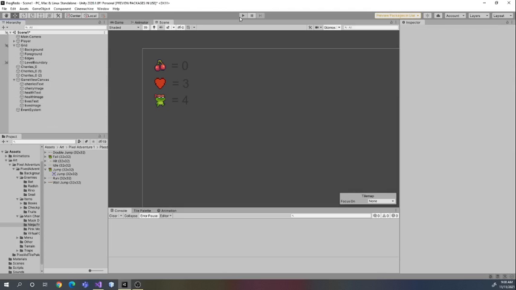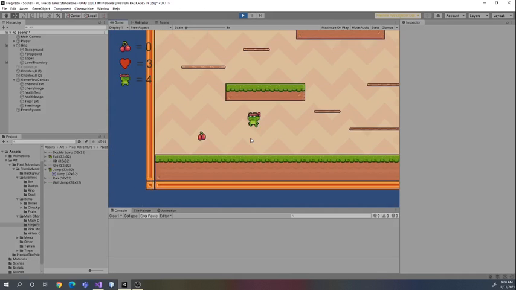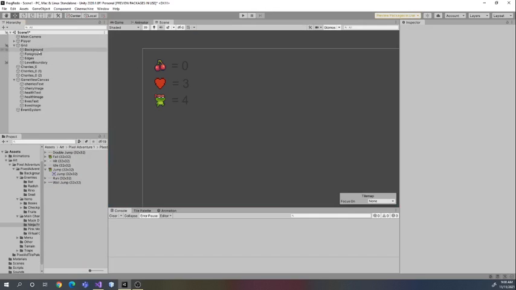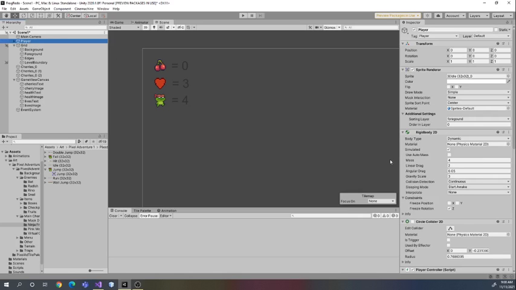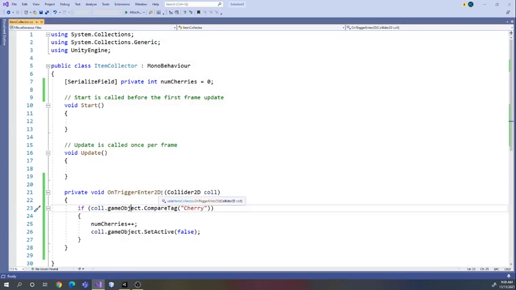Now if we play our game, when we collect the cherries, right, it's not showing up here. So you can't see how many cherries there are. So we need to add that to our script. So we're going to go back to our player script, and we're going to edit the script, which actually I have it open here. So we're going to edit the script.